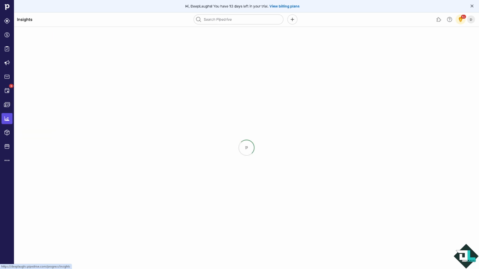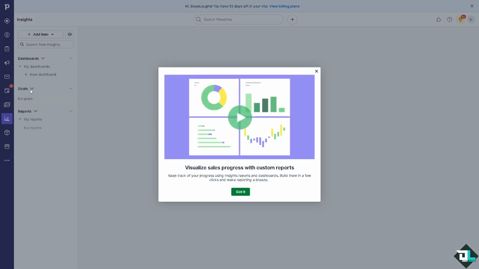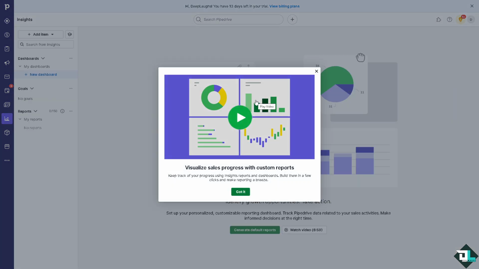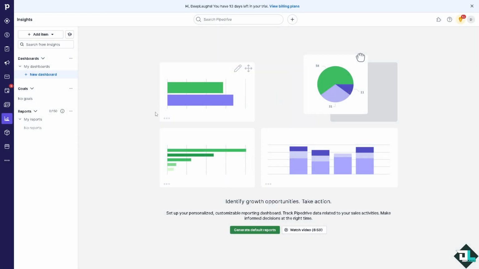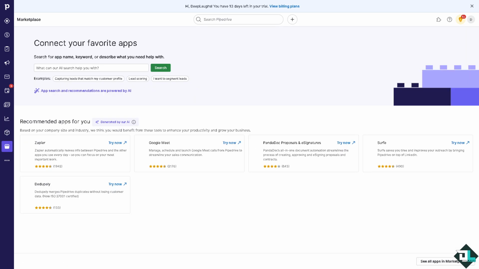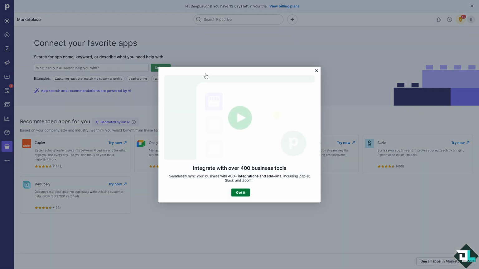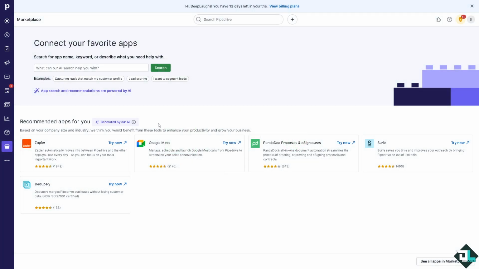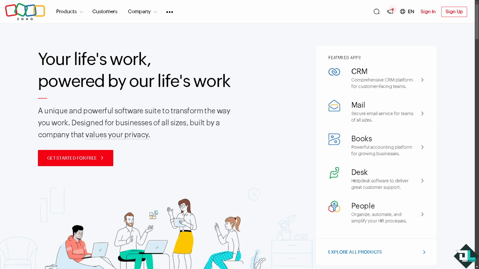All right. The insights are the reporting and analytics tools, wherein it provides you the data into sales performance, pipeline metrics, and team activities. Right? The products are part of the integrations, wherein you can connect other tools like email services, marketing platforms, and productivity apps. All right. Now, if we go over to our next contender, which is Zoho CRM.